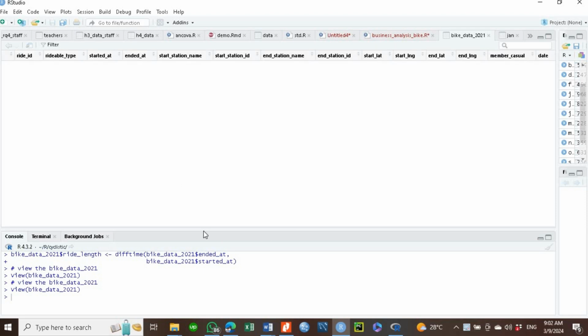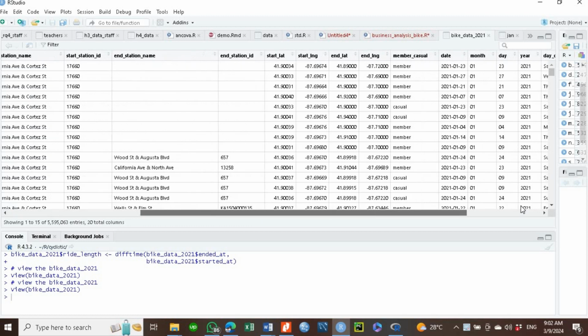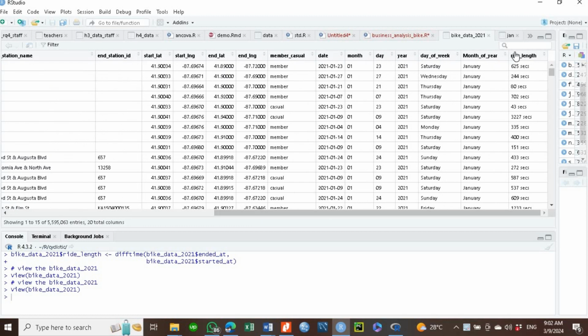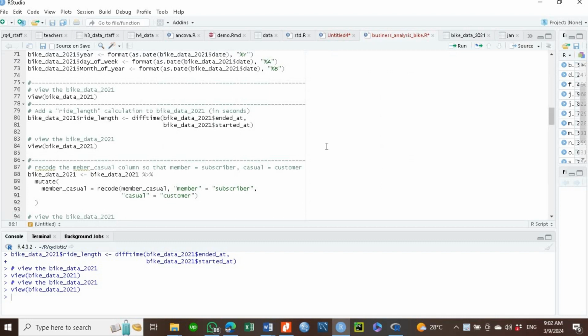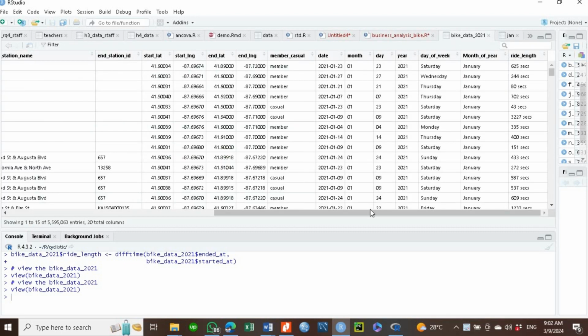So we move over, as you can see the data is displaying now, and boom, the column for ride length has been created, and this is showing in seconds. Now one of the things that we need to do now is to ride casual description of the users.